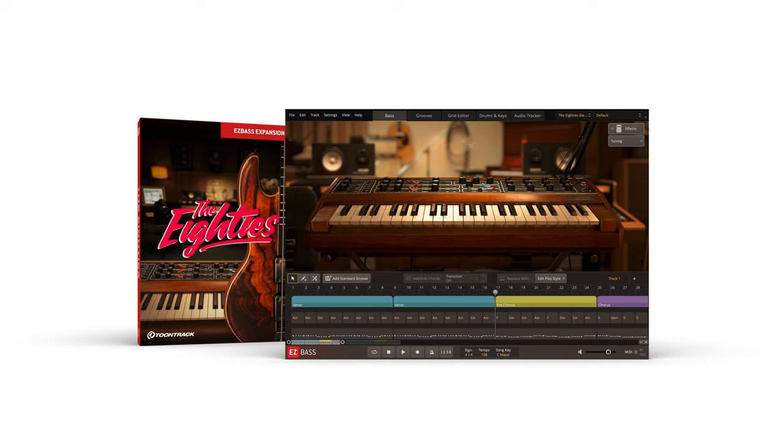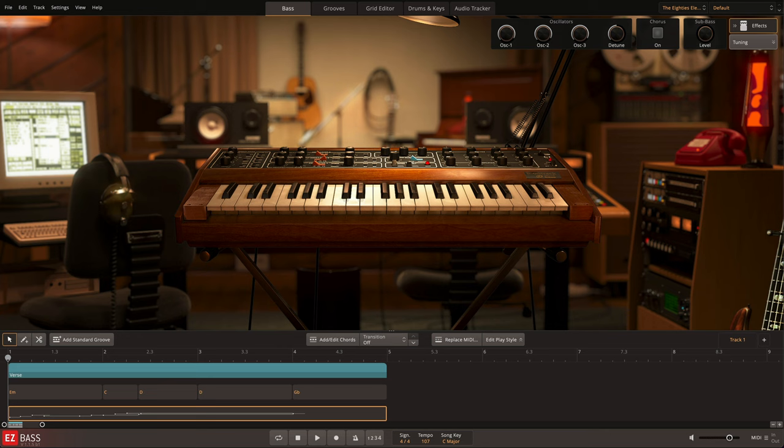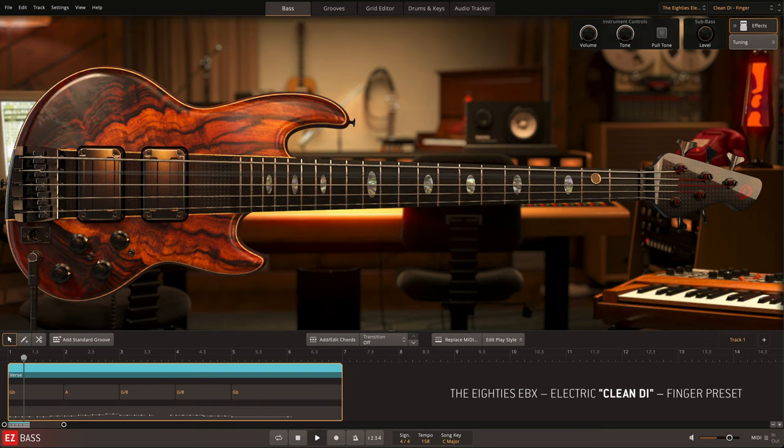The Eighties EBX includes two separate instruments, perfectly suited for the wide range of 80s bass sounds. These include a high-end 1980s-style electric bass and an iconic analog synthesizer.